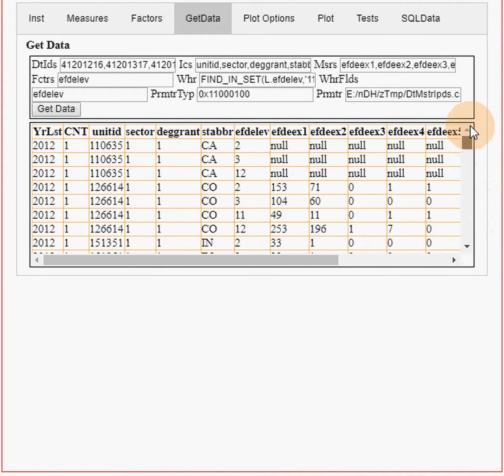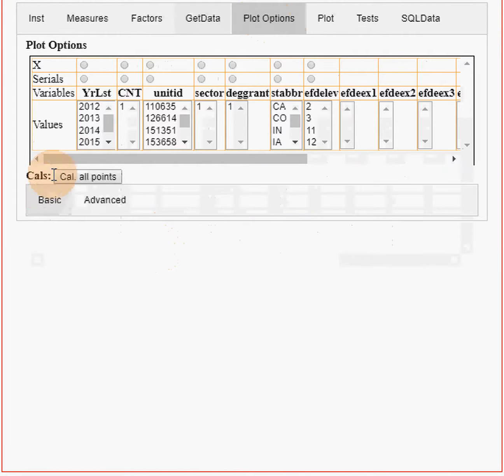And once you get the data, the next thing you like to do is look at the data. And that's where the prod capability comes in. Okay, the first thing you do is click on the prod options. And over here, you can select the x-axis. In our particular case, we're going to select the years. And for the series, we're going to select all the unit IDs.